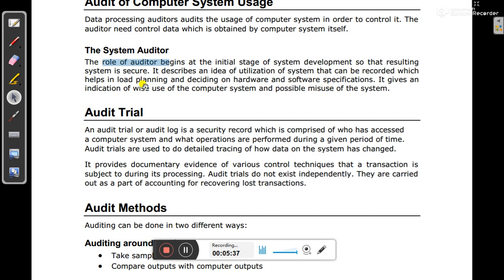So what is the role of the auditor? The auditor's role begins at the initial stage of system development, because in that way only can you secure your system completely. The role also describes an idea of utilization of the system that can be recorded, which helps in load planning and also deciding on hardware and software specifications. It gives an indication of wise use of computer systems and possible misuse of the system.